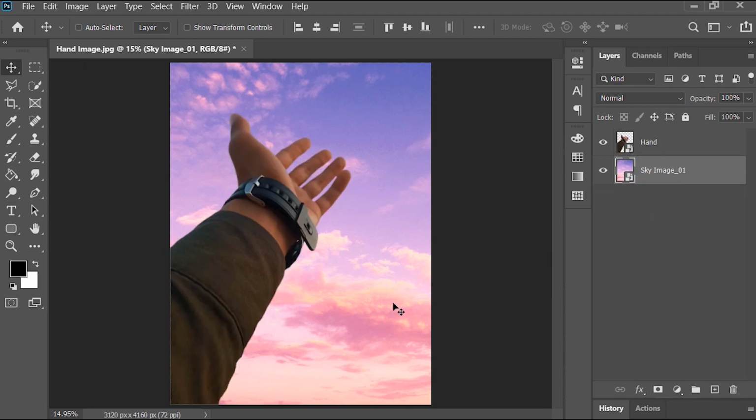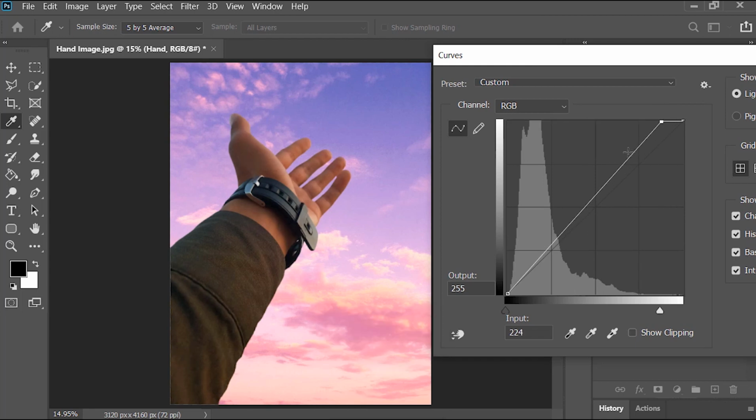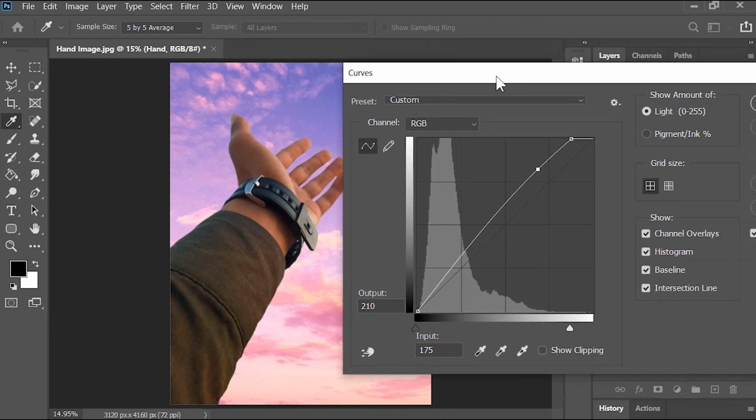And now as you can see, the hand is not bright enough compared to the background. So to make it brighter, let's select it and press Ctrl M to open curves. Adjust the graph just like this to make it brighter. Hit OK.